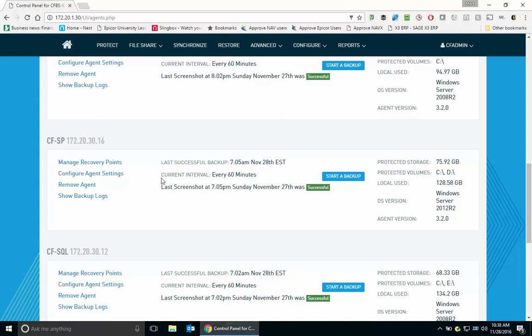You can see here the last time it was backed up was at 7:05. This particular server is backed up at 60-minute intervals with override settings that would make it occur twice a day, since it's just a sample server. You can see how much storage it has, how much data is used locally because of all of the versions that we're storing, etc. If we want to, we can right from here kick off a manual backup, or we could look at our local recovery points here as well.